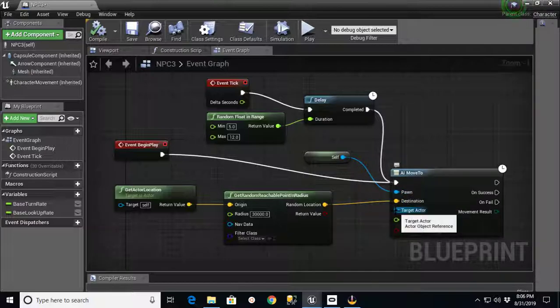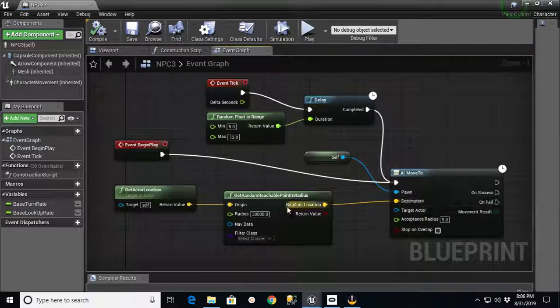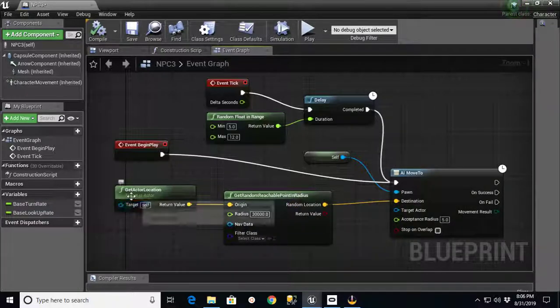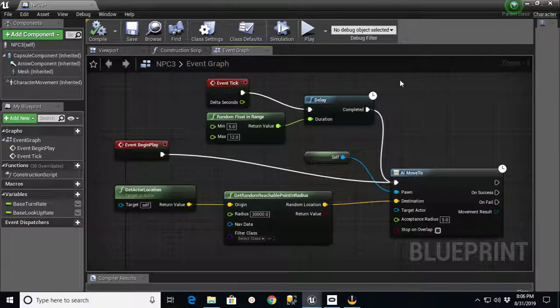And again, the way that this blueprint scripting works, if you've never done it before, you just drag off here, it gives you a node, and when you release, it's going to give you a box where you can type in whatever you're looking for. So if you read these names: event begin play, AI move to, get random reachable point in radius, get actor location, self. And then this one up here is every time we have an event tick, which is a cycle in the game, it just goes through.